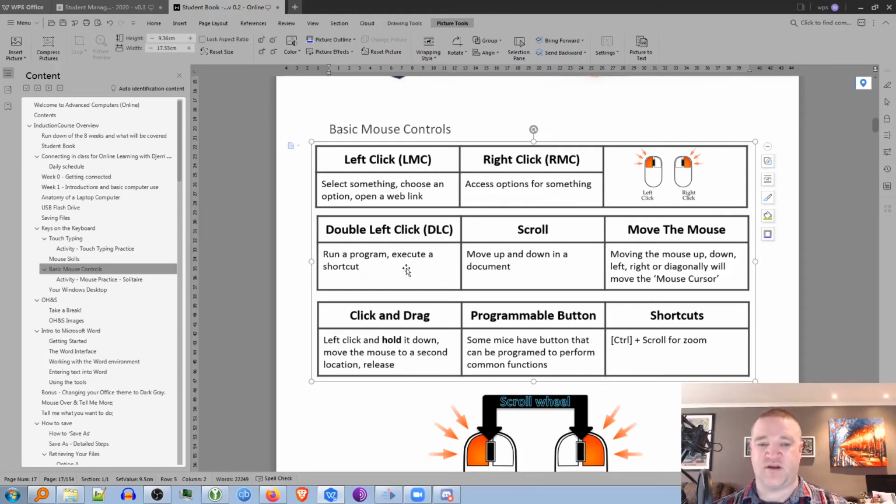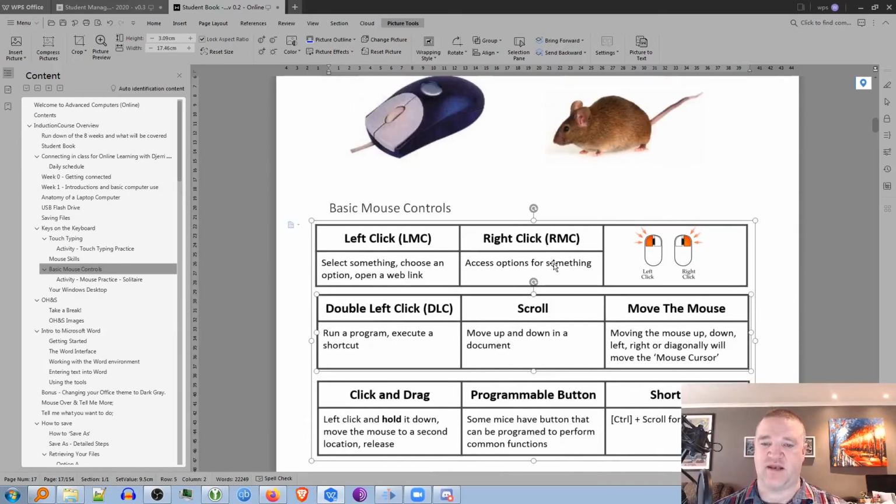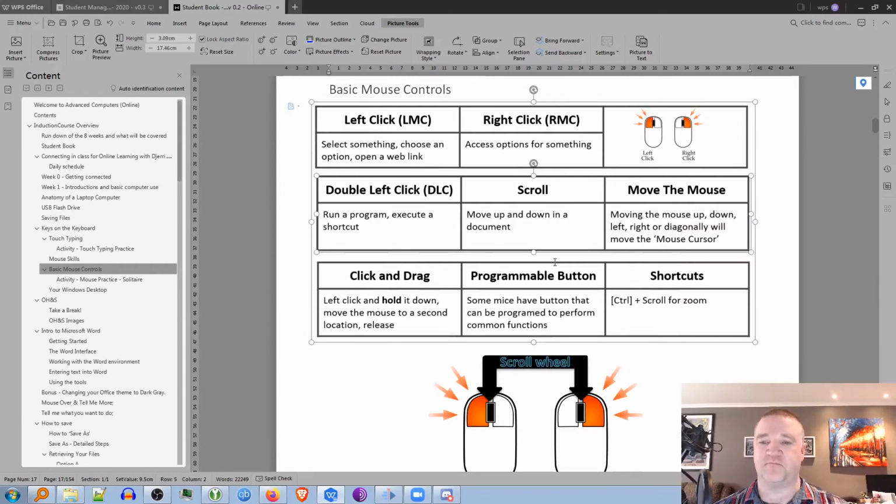One of the shortcuts that we often use, but sometimes less often these days, is the double left click. This one is used for opening a program or executing a shortcut. All mice have a scroll wheel located between the left and right mouse click buttons. We can use this to move up and down in a document. I'm using it right now to move down and up. Moving the mouse wheel away from you will scroll up. Pushing it down will scroll down.